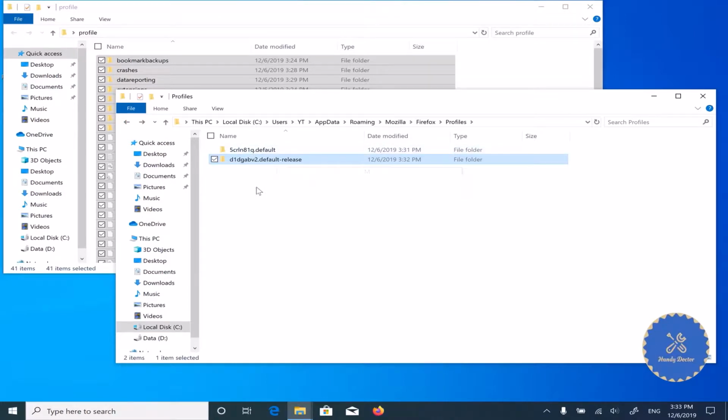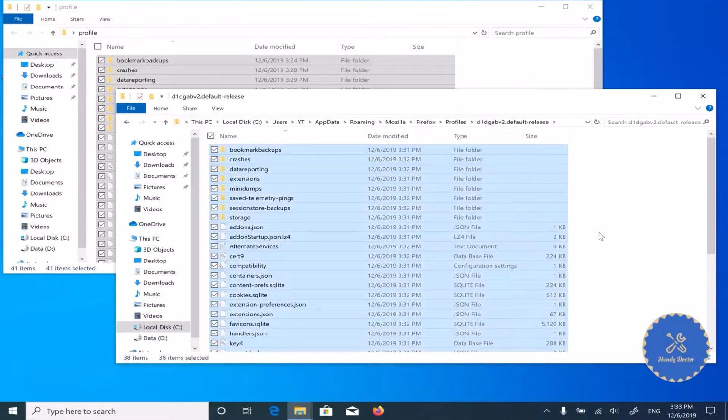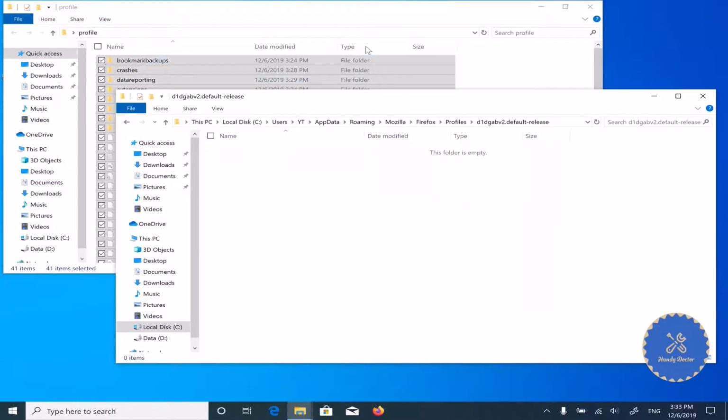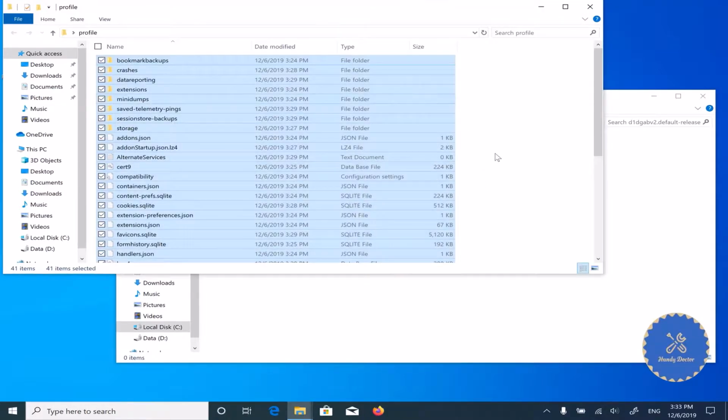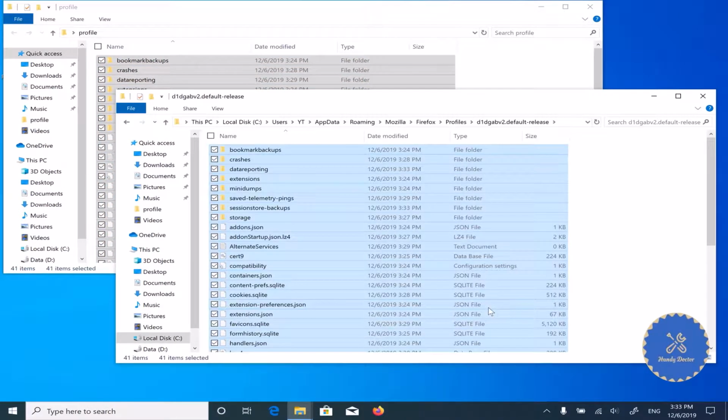You must not change the name of the directory. If you do that, Firefox will complain, okay? So we can press Control A, and then we're going to delete all of them. And now we go back to the files that we just backed up. We're going to copy them. And then we're going to paste them here. Okay, good. Now, if we open up Firefox.